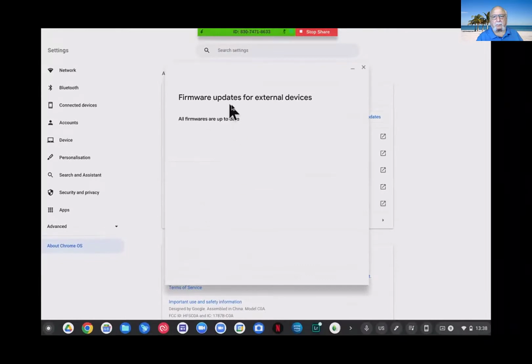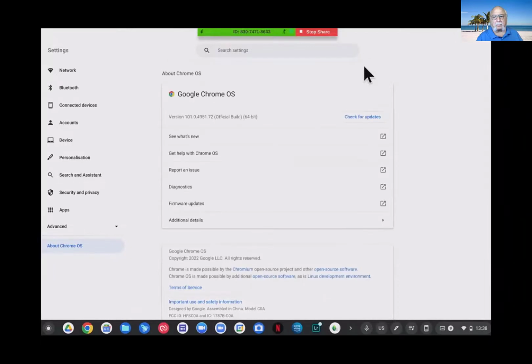It tells us firmware updates for external drives. All firmware updates are up to date. I don't have anything plugged in as an external device, but if you did, it would check and make sure that the software is up to date. Well, that's it for Chrome OS 101.